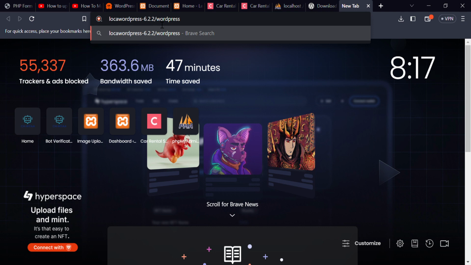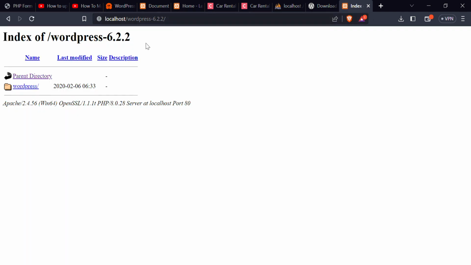Localhost forward slash WordPress. So watch what happens when I remove maybe the second folder, which is WordPress. You see, it will show me that I now have another WordPress which I have to click. Now this is something I want to avoid. So I want to be able to just write localhost forward slash then one name here. I don't want all these folder names here.